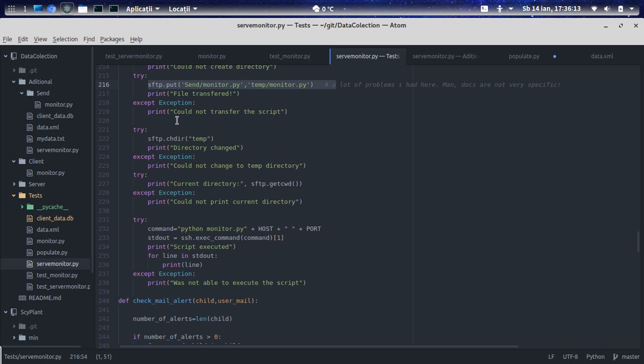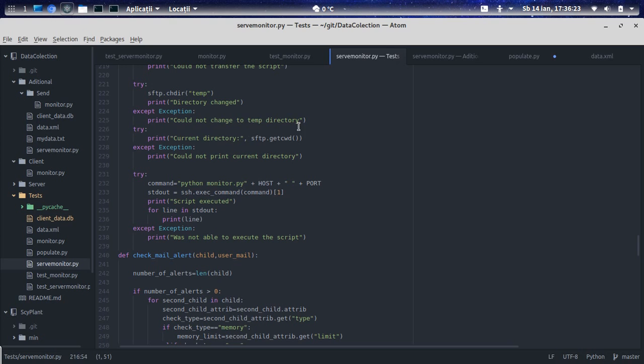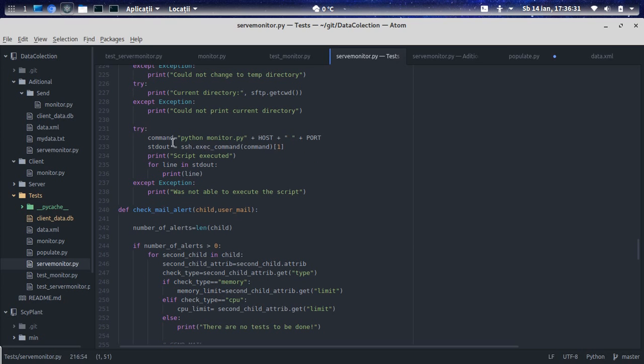But it's sending. It's changing to the directory in the temp directory, and if it could not change, it prints out the current directory if it's okay. That function is okay. And here is the magic. Here is the command that should execute python monitor.py host and port. Host and port are arguments that are passed to the script. Based on that, the script, as I showed you, is connecting back to the server.